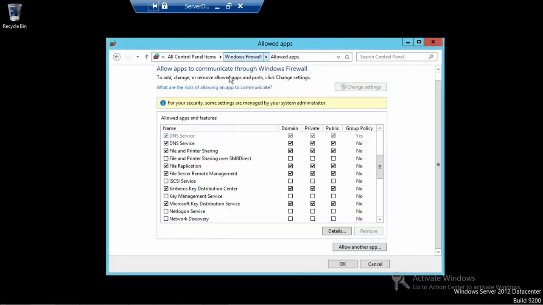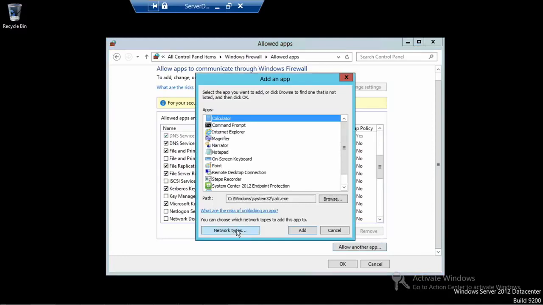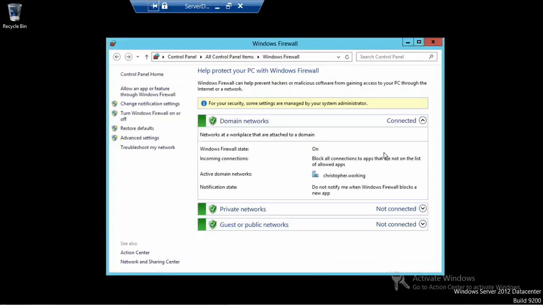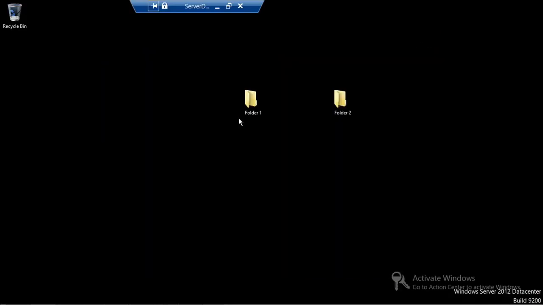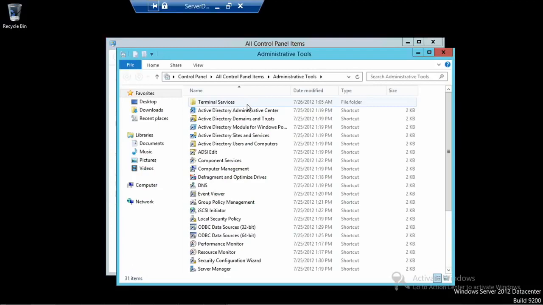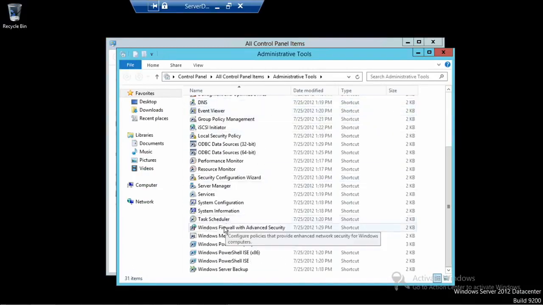And we've seen the Windows Firewall. This is your list. And the allow another app is how you allow an application. And then network types, you can select which ones are yes and no. I like to be a little bit more granular. So we're going to close this. We're going to go back to Control Panel, but we're going to go one level deeper into Administrative Tools. And all the way down here, hiding at the bottom, Windows Firewall with Advanced Security.